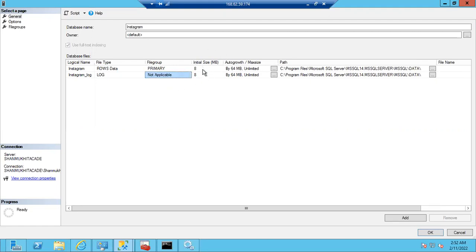Initially, you will get each file. See, when you create a notepad file, that file will have a size, right? Any file you create will have one size, small or big. We are creating two files, one data file and one log file, so each file will have its own size. By default, 8 MB you will get, guys. This data file will be 8 MB and this log file will be 8 MB.